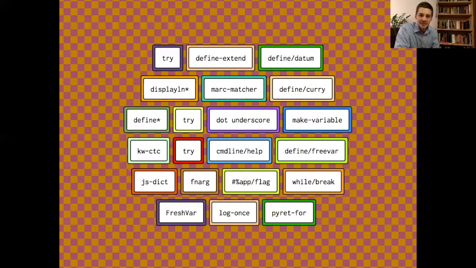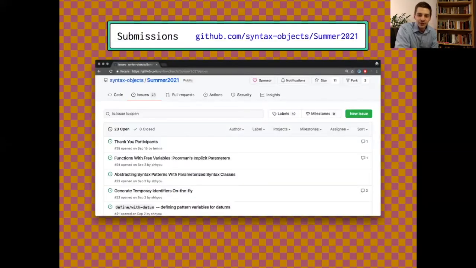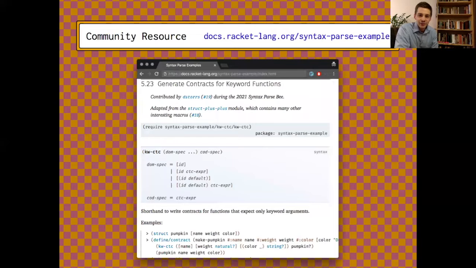So I hope that gives you a taste and gets you excited to look at all the other entries, because like I said before, we got lots and lots of excellent ones. Here's a bird's eye view of all the different macros that we received. You can find these in their original form over on the Syntax Parse Bee repo here. Everyone submitted an issue with their contribution. And you can also find them in a rendered form up on the Racket docs. There's a package, Syntax Parse Example, which has all these examples up on one page for easy reference.